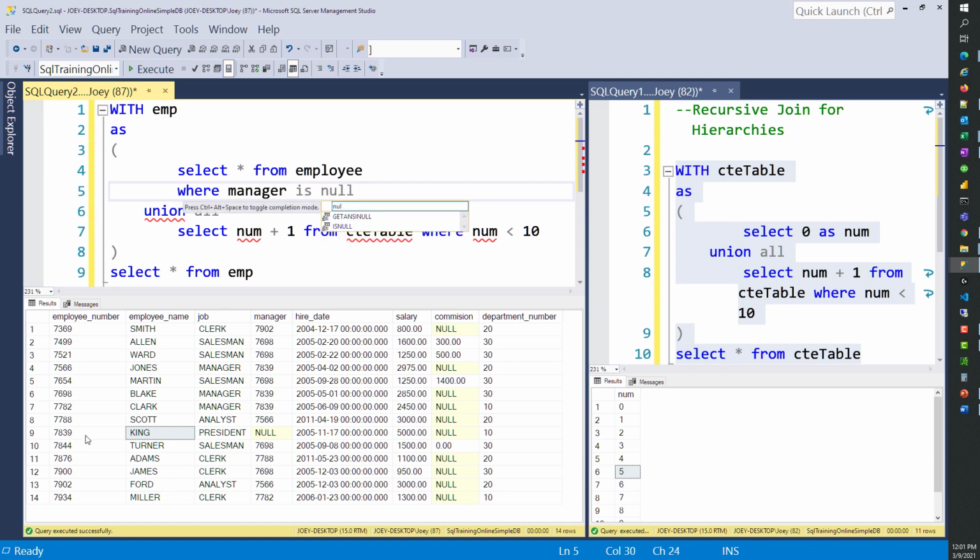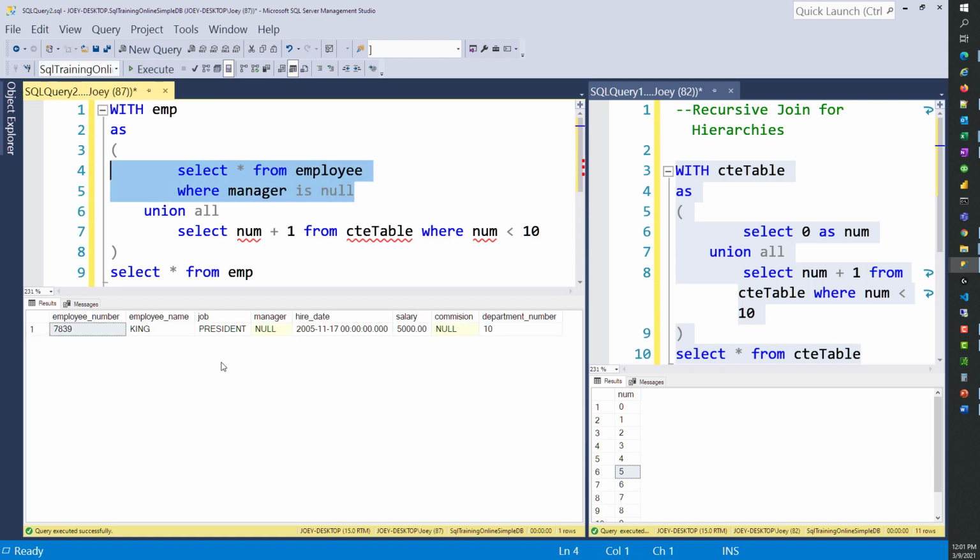Now we could also go after employee number 7839, and that'll give us the same record. We're just looking for a way of filtering to just this record. And so let's go ahead and pull this in. And so now we have our anchor. And so that's the very first thing we're going to do.